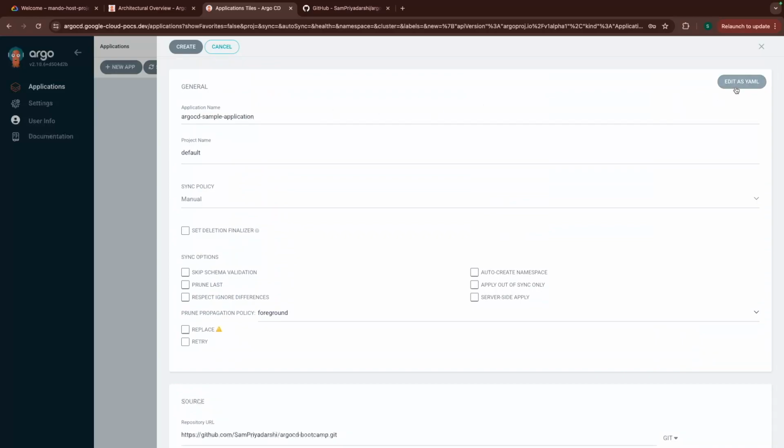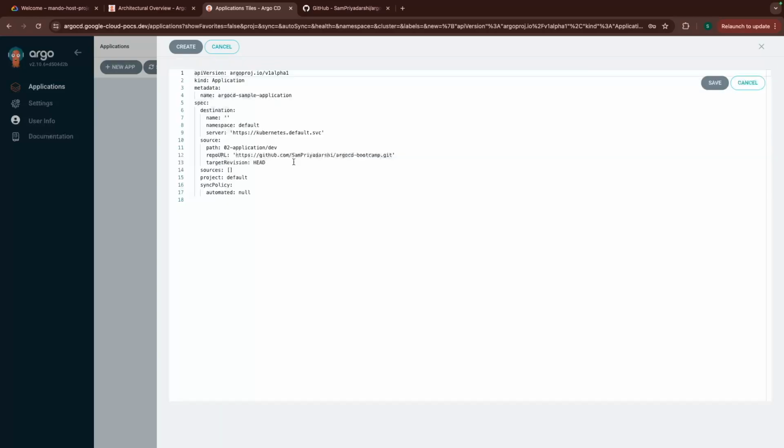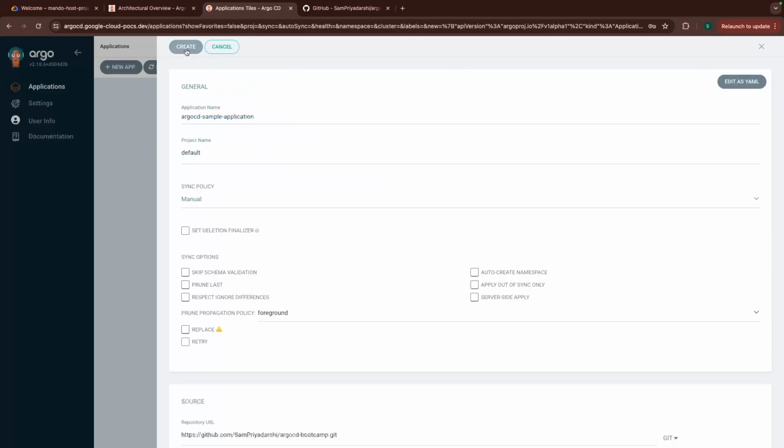Now, one cool thing is you can go ahead and edit it as YAML, and this is what an application object looks like, right? And this is the server where it will be deployed. This is the repository URL, this is the path, this is the target revision, and all those things. There are many other parameters you can pick as well, like sync policies, right? Now I'll just cancel out of this and then hit create.